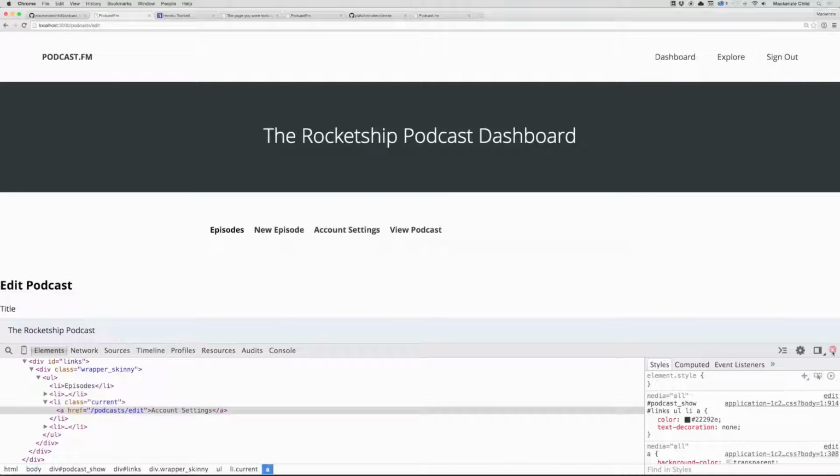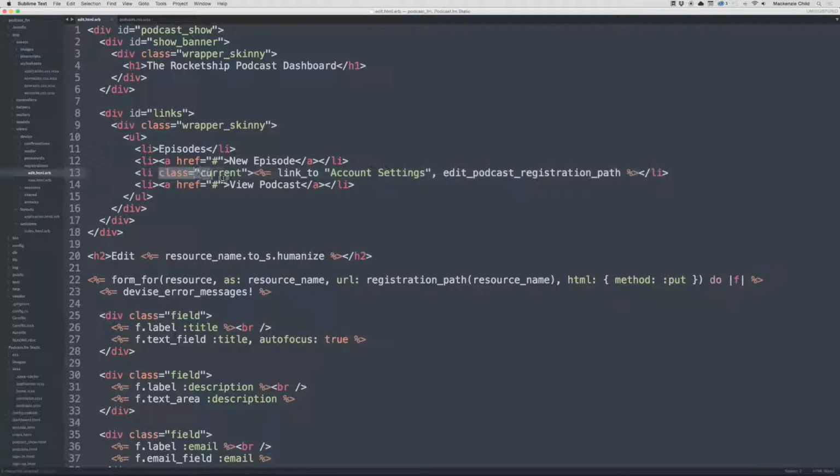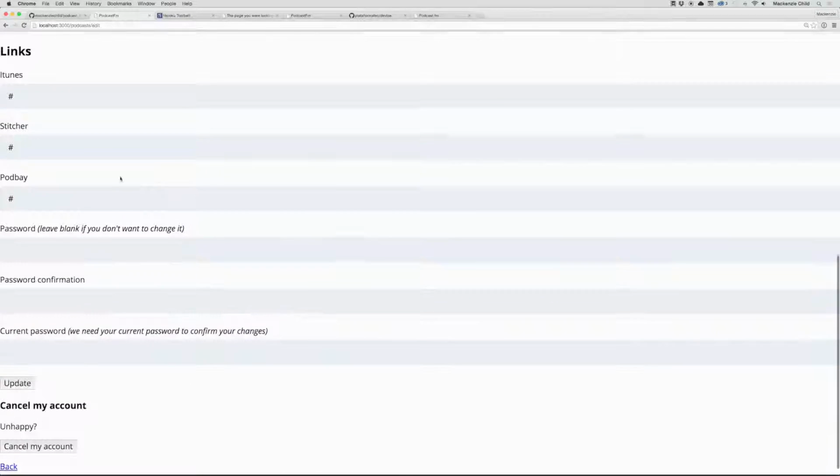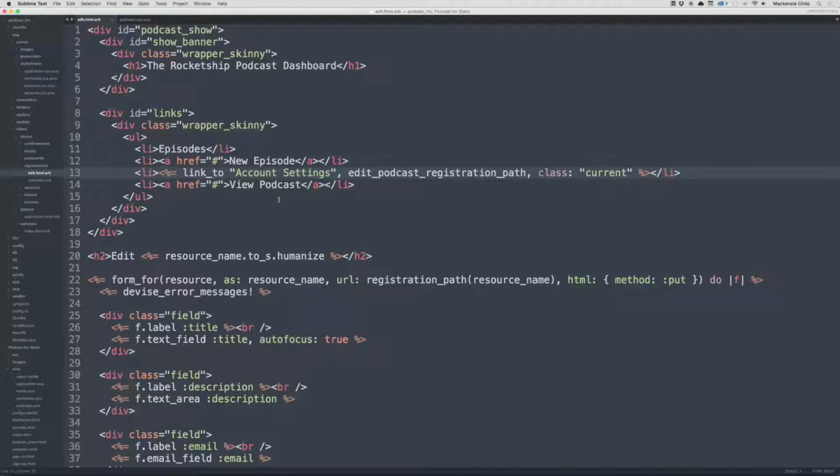Oh, you know what? We need to tweak this a bit. So the li shouldn't have the class of current. So let's delete that. Instead, the link_to should have the class of current. So I'll add class: current. Beautiful. Now let's take care of this ugly form.